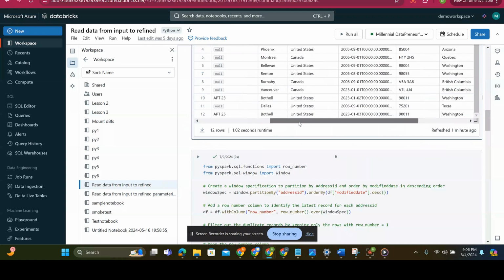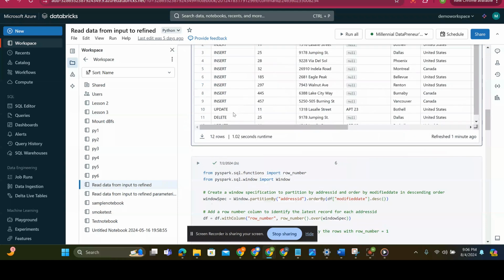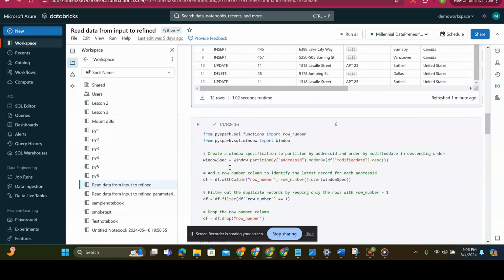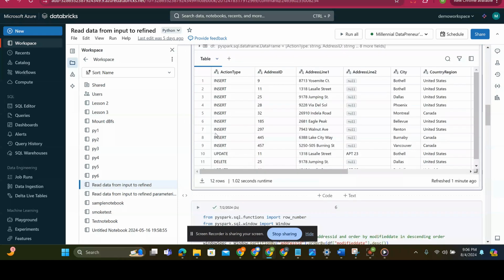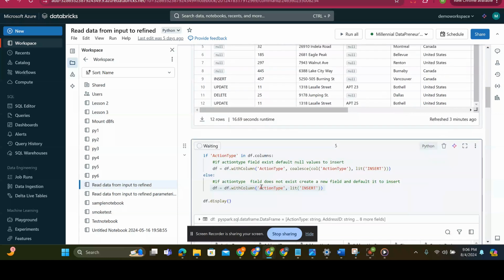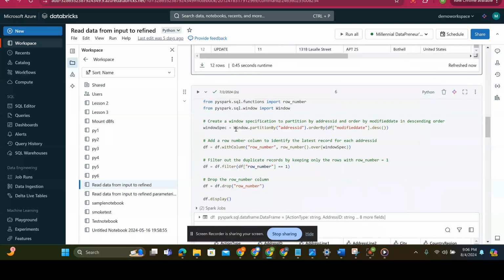So as you can see, I already have insert and update and delete. So this is good. So I have that done. So the next step is to do what?